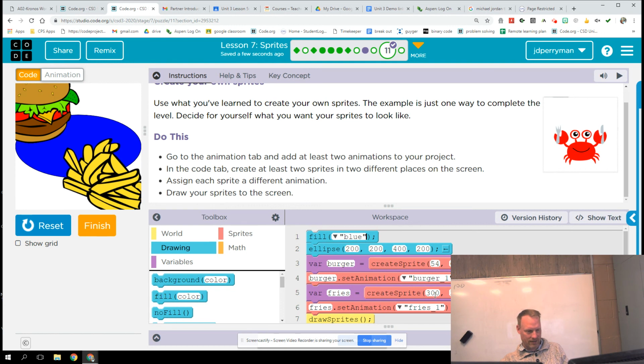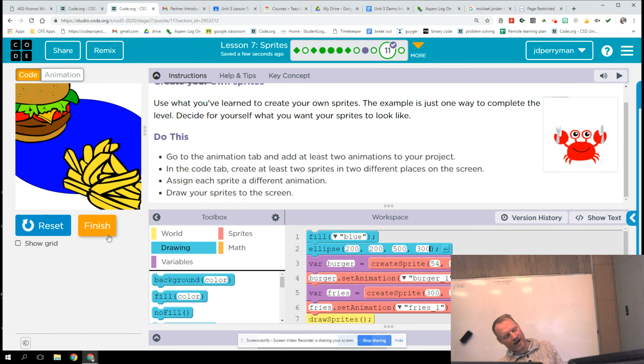I think the plate needs to be bigger. So I'm going to make it 500 by 300. Look, doesn't that look great? Look at my plate with food on it. All right, and that's how you do it.